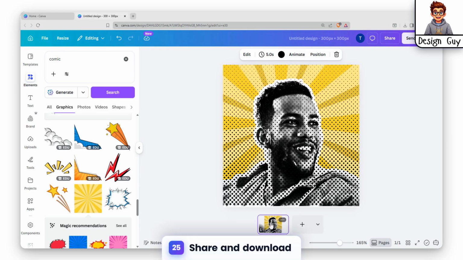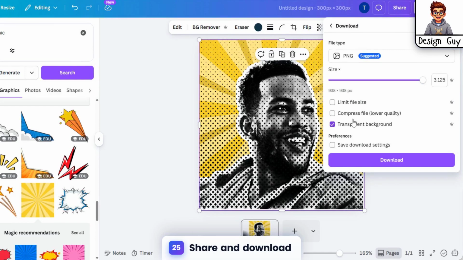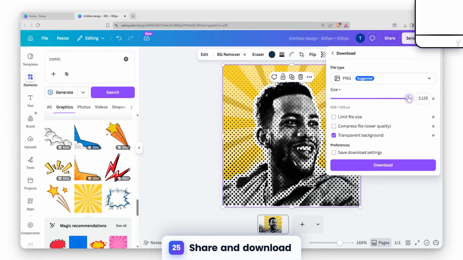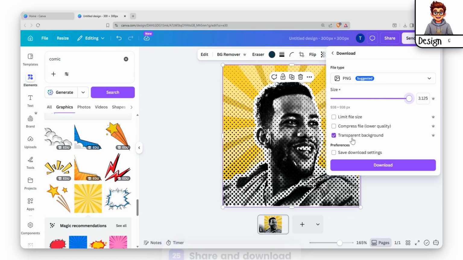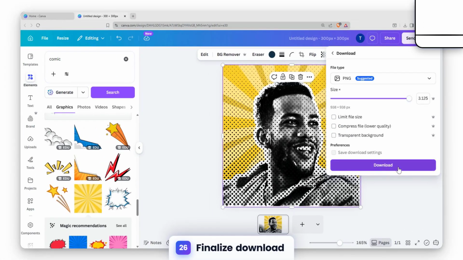Click the Share button to share your PNG image. Use the Download option to save it, and select the Size Increase feature to enlarge your PNG image before downloading or sharing it. Disable the Transparent Background option, then click the Download button to save your file.